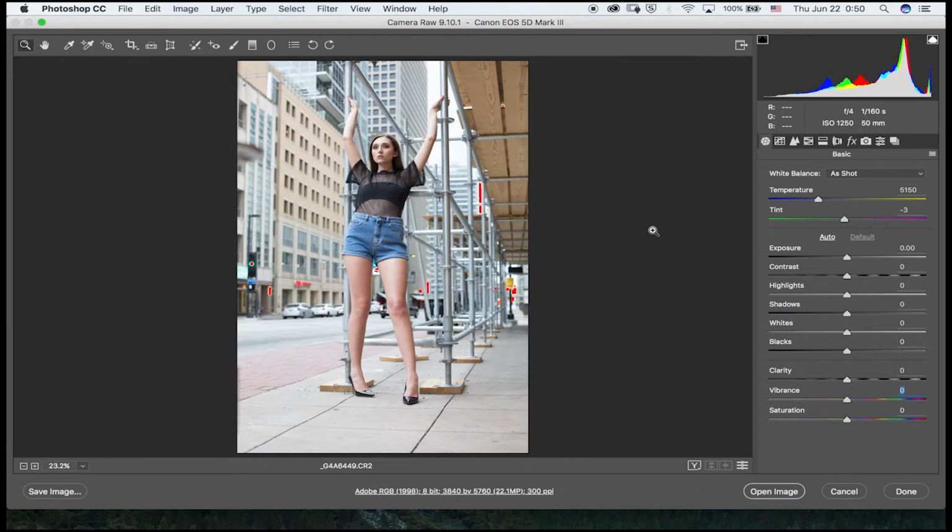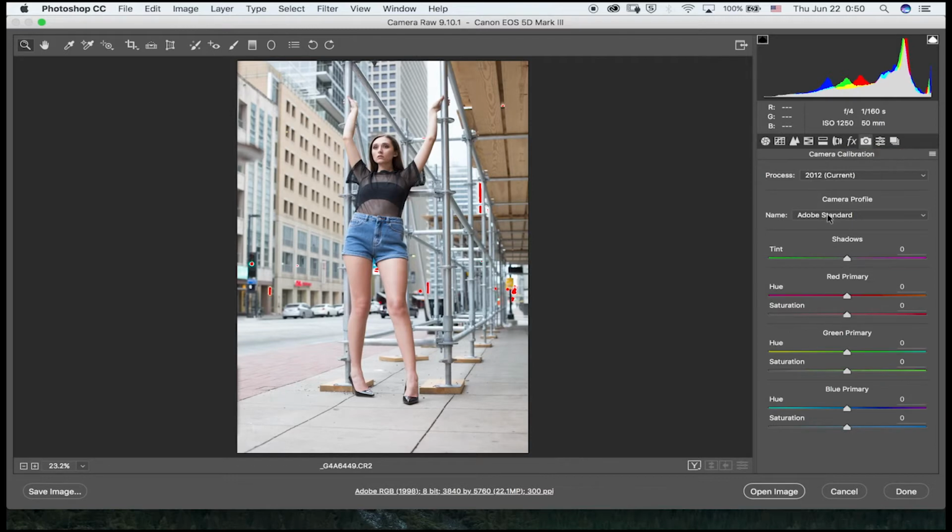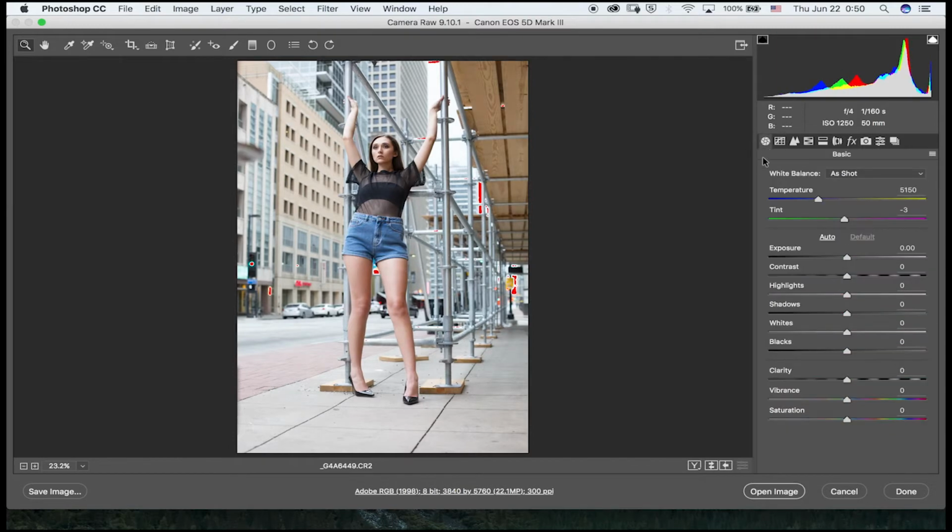Okay guys, let's start editing this photo in Camera Raw. So first, let's go to the camera calibration, and in camera profile, change it to the camera standard. After that, let's go to the basic. Let's bring down our highlights like that, and let's bring down our exposure to the 35.